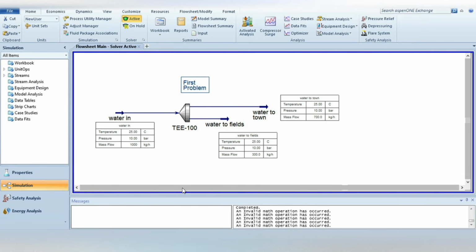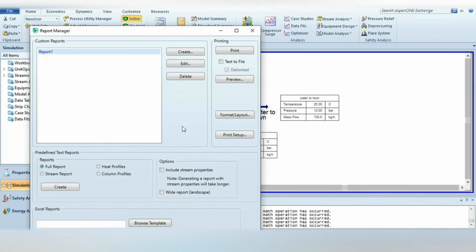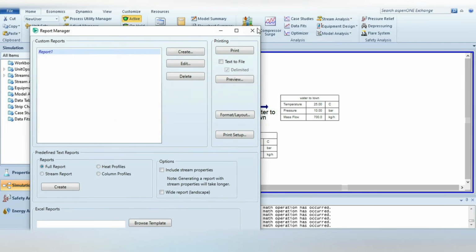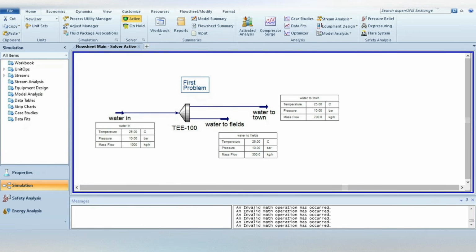Well, if you want to create a complete report of this problem, then just simply go to the home tab and click reports, and then this dialog will open. Now if you want full reports, stream reports, only heat profile, whatever you want, just click one of them and then create and print. So just write the name of these files. We say first, and it will save at desktop. After that, just close this tab.